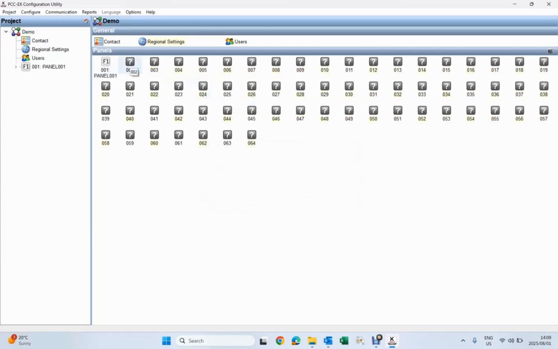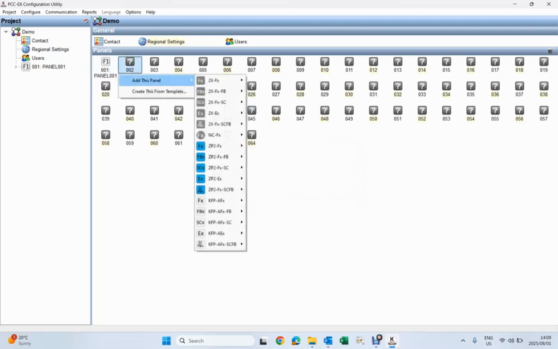The second panel I'm going to add is our normal 2X panel. So you'll see the color sort of changes. So it's a 2X AF1 as in a 1 loop, AF2 for a 2 loop. So we'll choose AF1.